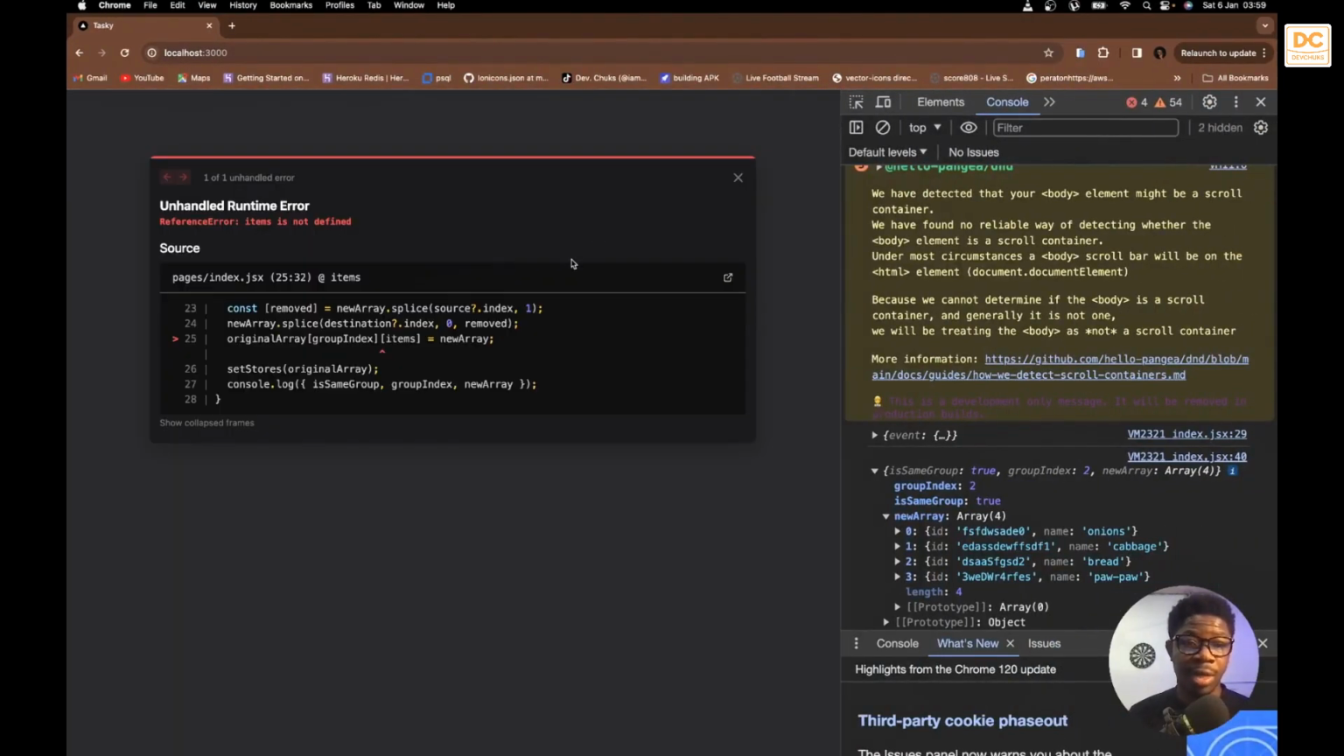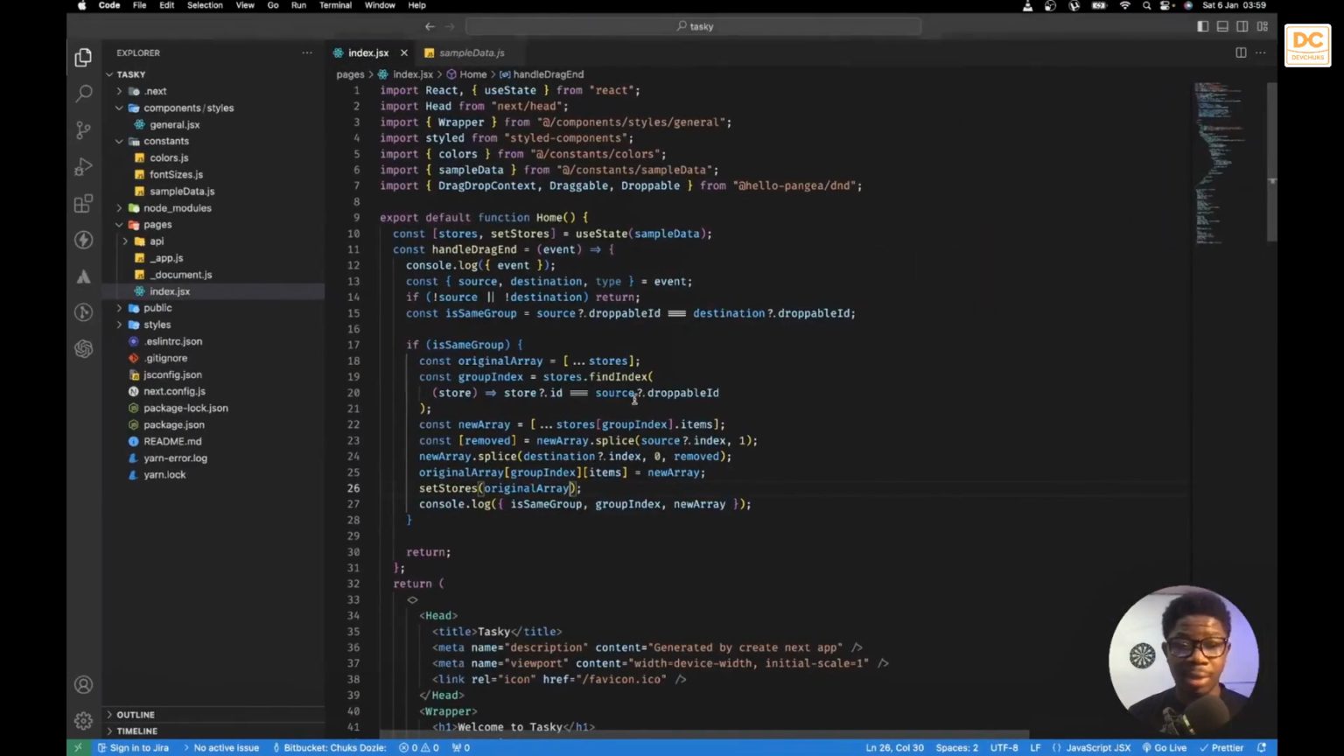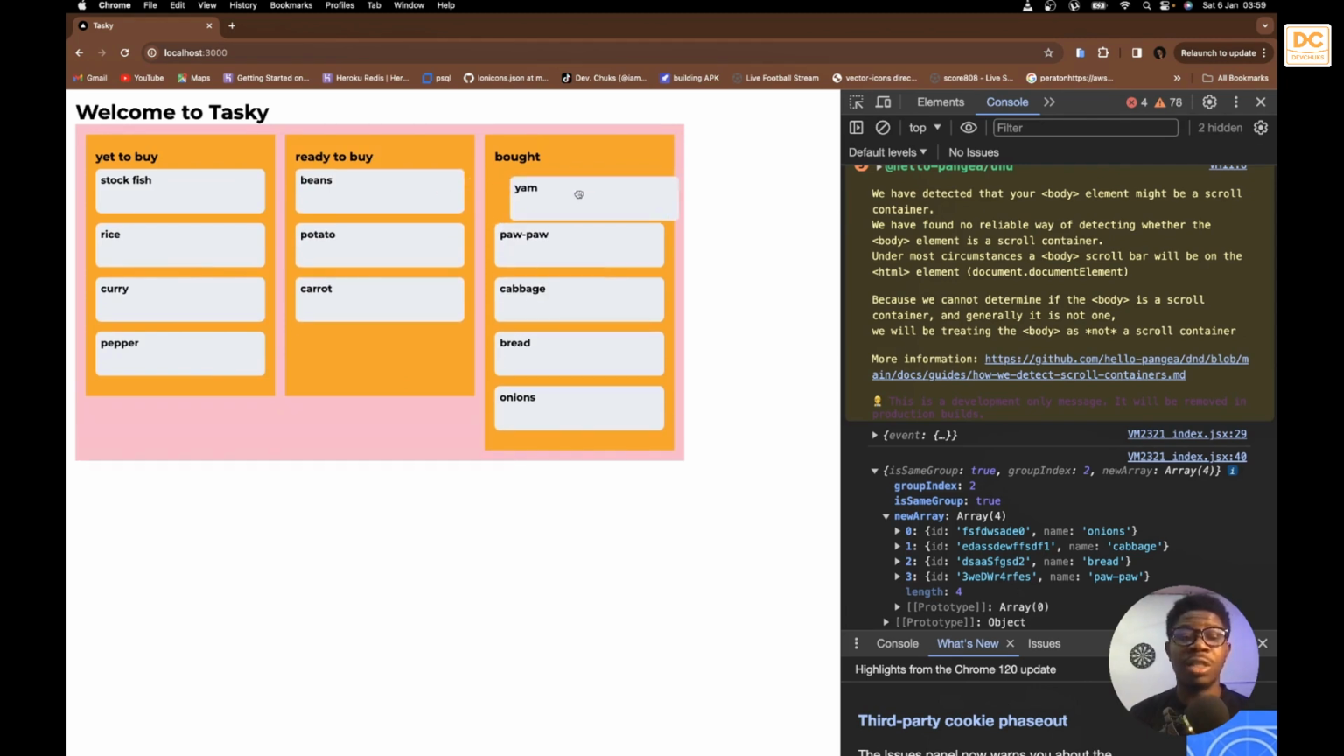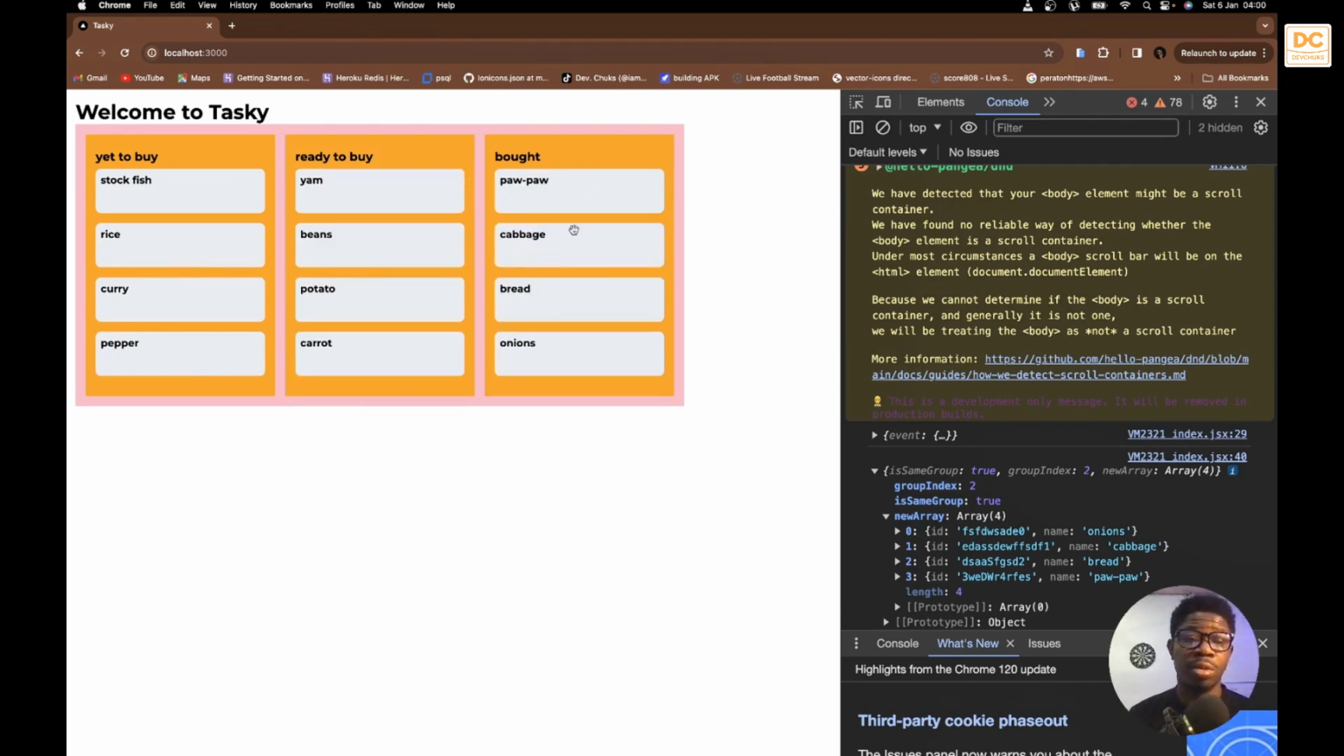So, all right. Items not defined. Sorry, make this a string. This should work now. So if I drag cabbage to onions position, it stays there. If I drag bread to a different position, if I drag anything within any of these, it stays. All right, it stays just fine. If I drag this, it stays just fine. But if I drag it to a different group, then it goes back. But within a group, it stays in the new position.